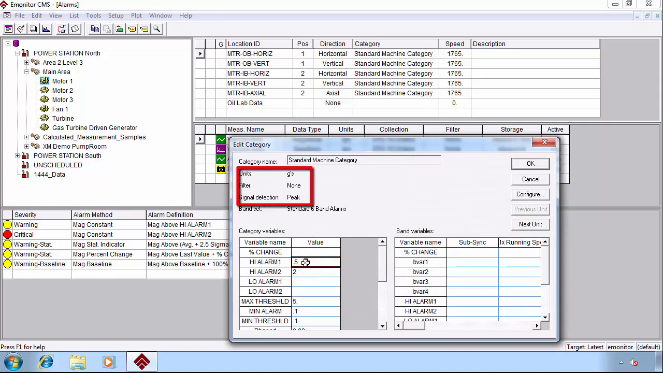So this one shows G's, which is not the unit we're in. We're looking for inches per second. So we'll scroll through the next unit until we see inches per second, no filter, and peak signal detection. Finally, we found one. And here, high alarm 1 shows 0.25. So when I reference that high alarm 1 category variable for this measurement on this alarm, 0.25 is the value that it will apply.